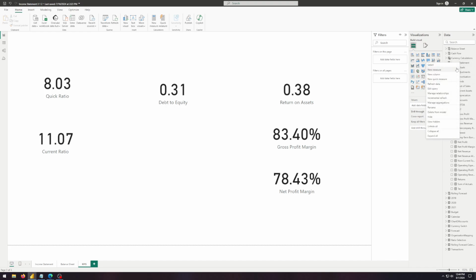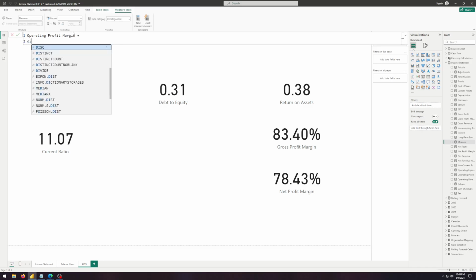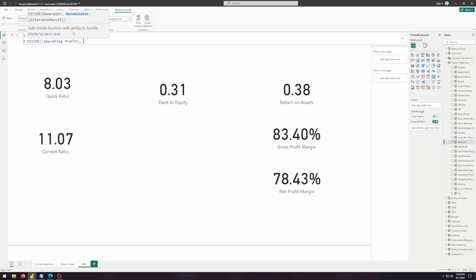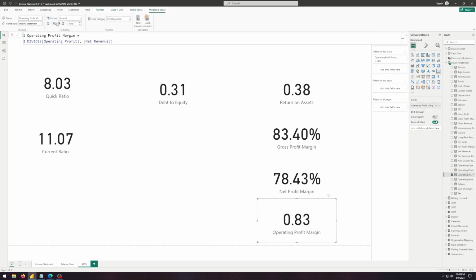And lastly, we need our operating profit margin. So once again, we'll create our measure, operating profit margin equal to divide operating profit divided by net revenue. And let's go ahead and create another visual, operating profit margin, set it as percentage.